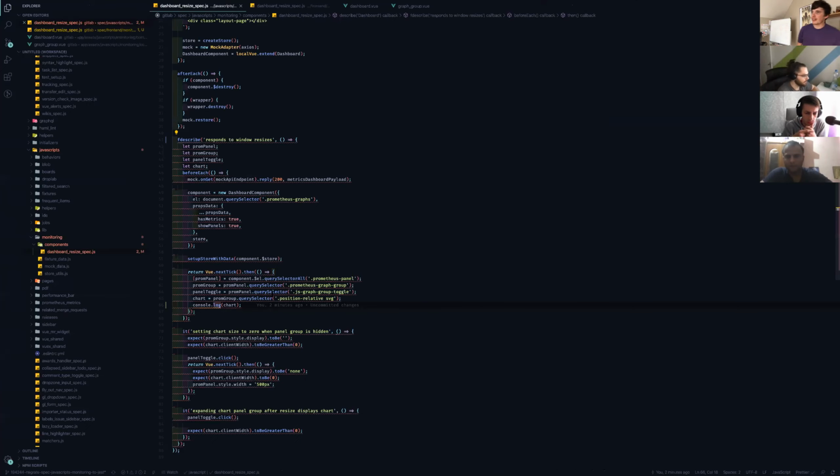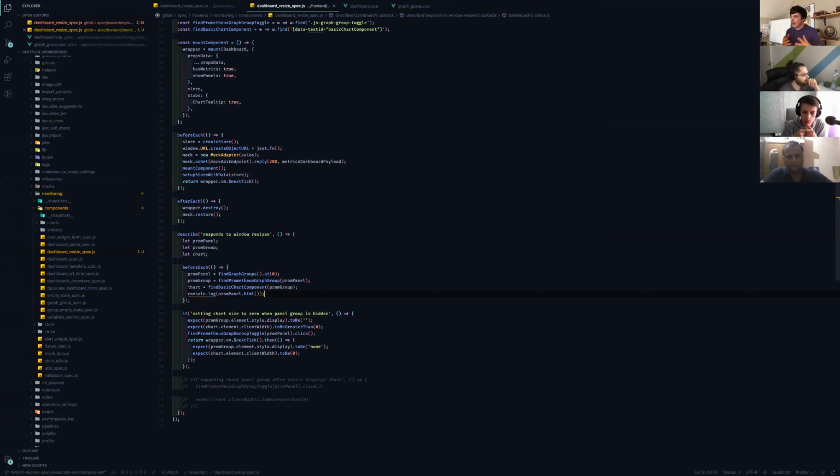So even though it's called dashboard resize, we're not reacting to resizing of elements, that's not what we're actually testing. No, it says expanding chart panel group after resize displays the chart. I think the resize is meant as clicking this toggle. That's what this test means. Okay. Yeah.